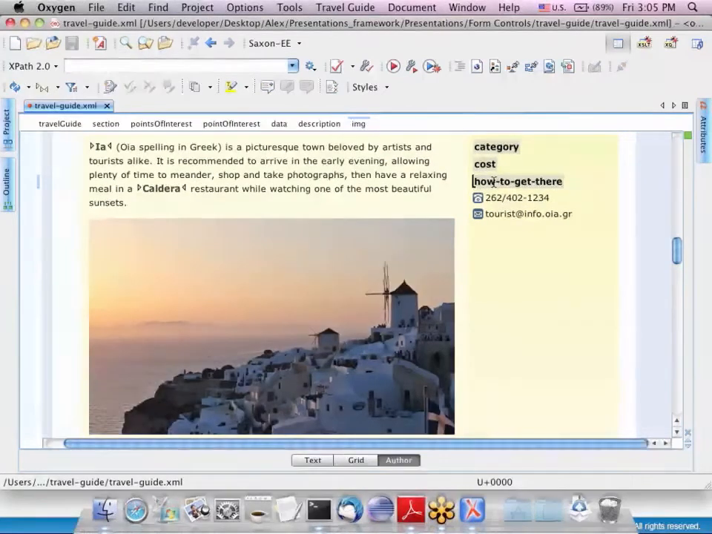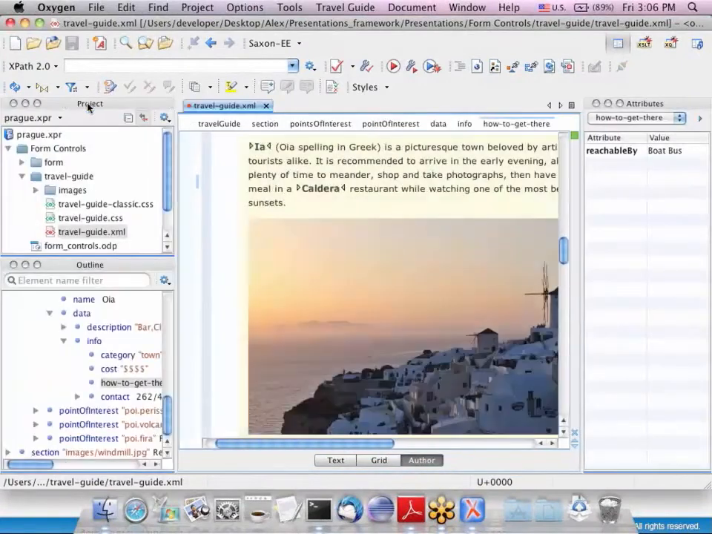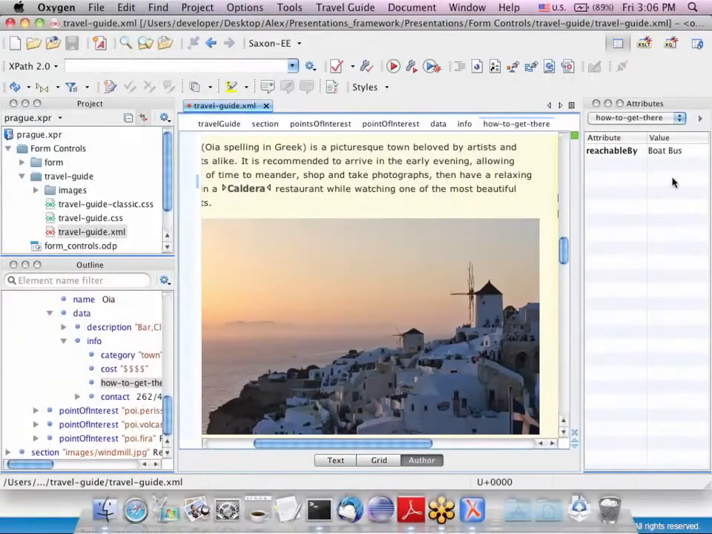I also have another element here, the how to get there. It has an attribute with a multiple value. This resolution is a killer. It's the one right here. And wouldn't it be easier if I could just have a couple of checkboxes with each item and I could just check the ones that apply? Wouldn't that be a lot faster?